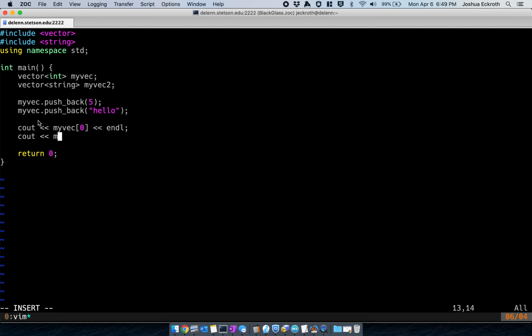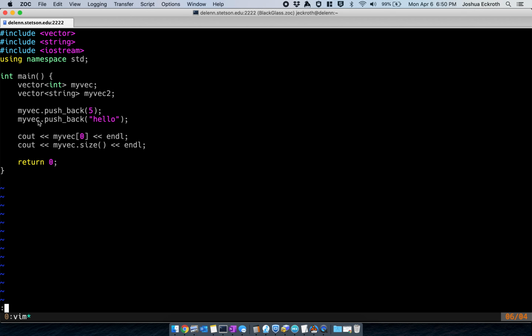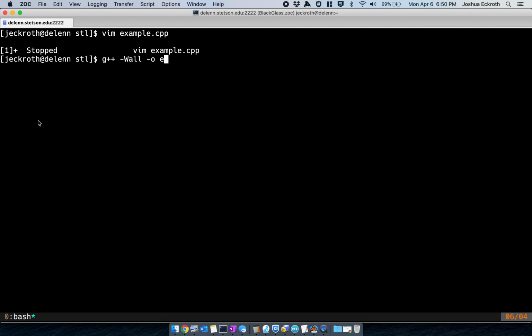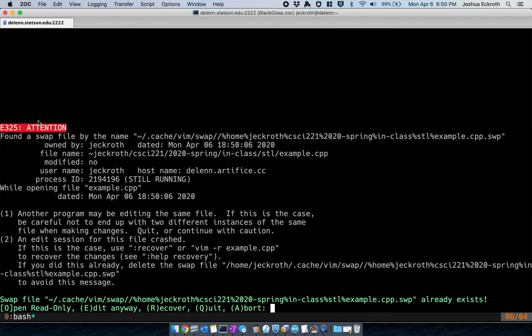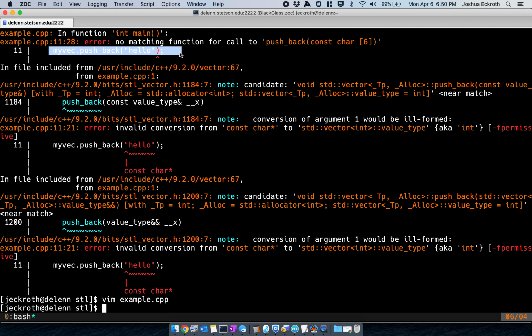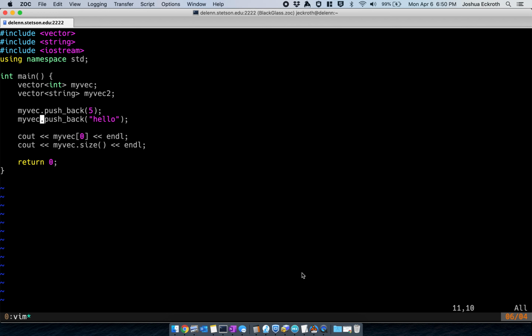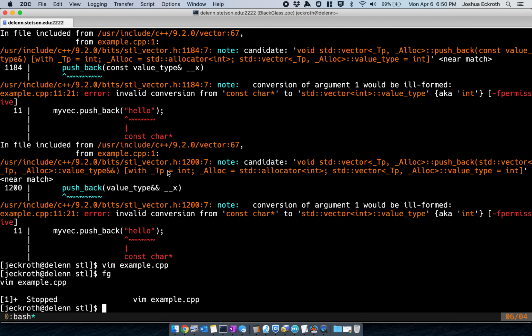And you have things like size, which of course you don't get with the traditional array. So if we compile this, let's see what's wrong. Oh, yes. So notice I put myvec. Myvec is the one with the integers. So it completely has a problem with this. So it's not very helpful, obviously, but I need to make this myvec too, because the types don't agree otherwise. Recompile this.